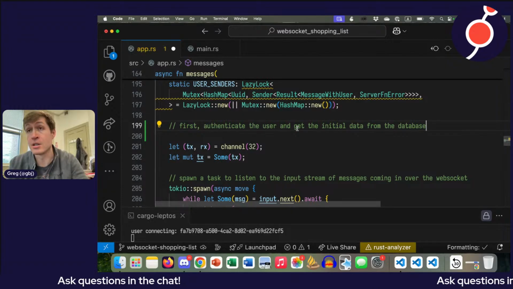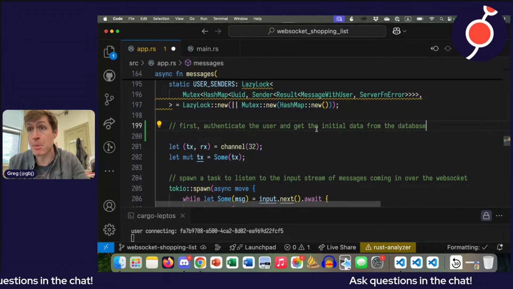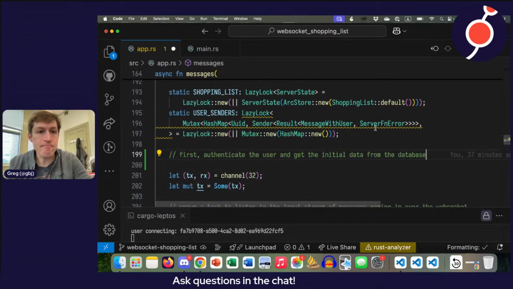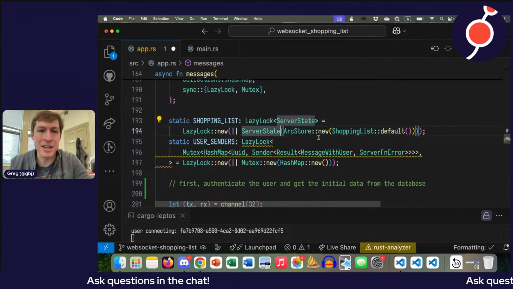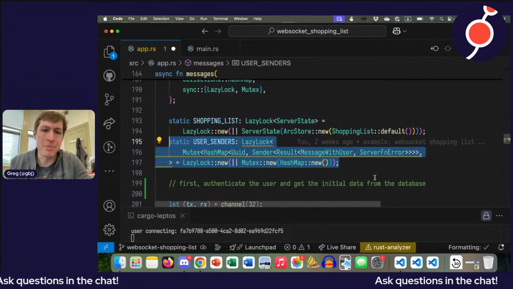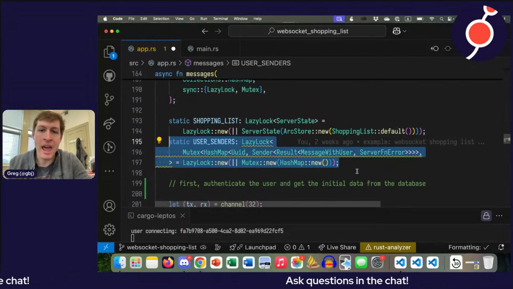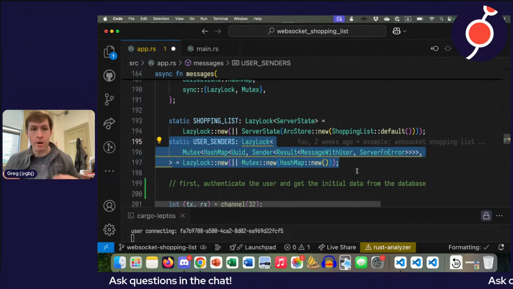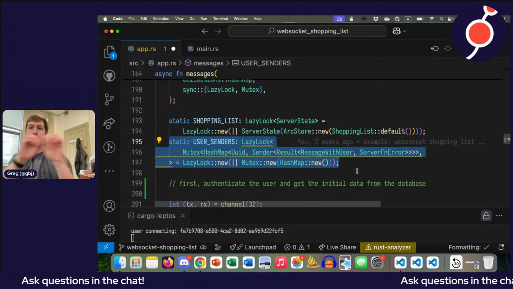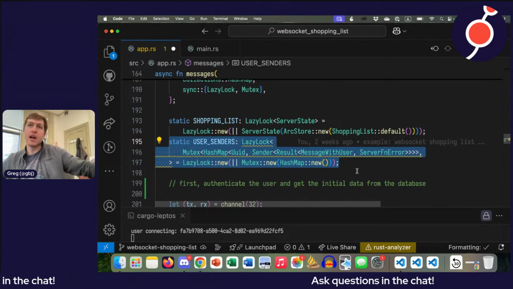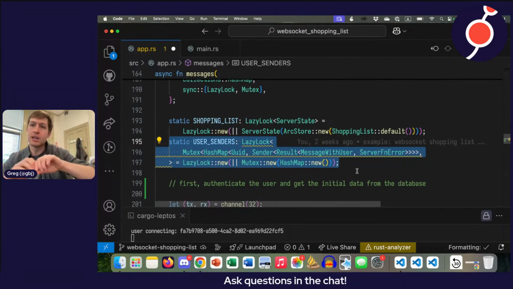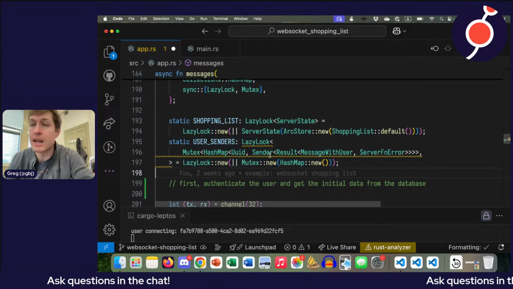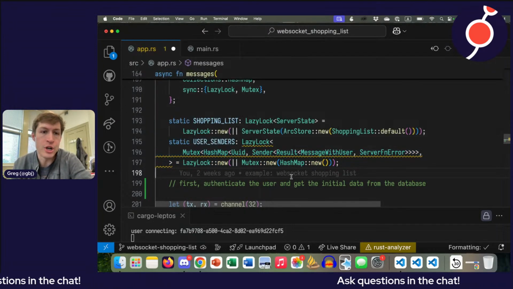Before I actually returned the stream of the messages, that would be perfectly fine to do, right? Because I can just .await something. So we've got the one global shopping list, and then I've got this hash map of users and the sender for each user. And this is actually kind of important, right? Because this is how we're going to broadcast messages. A message that comes in from one user is going to go out to all users. So we need to store some way of sending messages to each user in here.